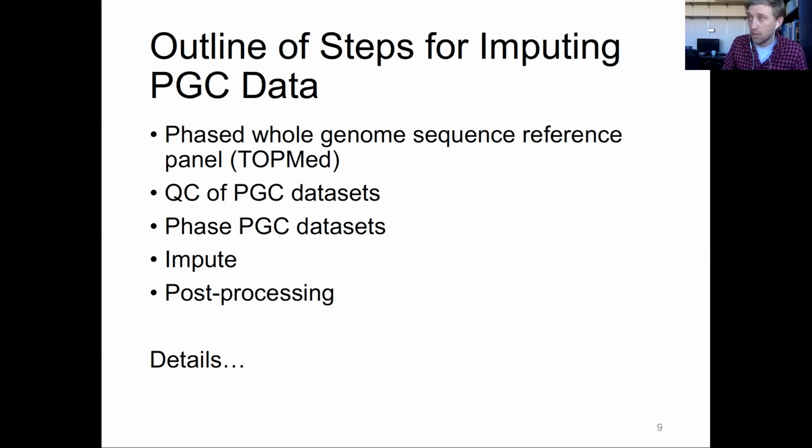Okay, so slide 9 is just a quick overview of the steps that we'll be taking. We're going to use the phased TopMed data as the reference panel. Obviously, we need to QC the PGC data sets, phase those PGC data sets, run the imputation, and then do all the post-processing, the filtering, et cetera. So moving on to the details on slide 10.